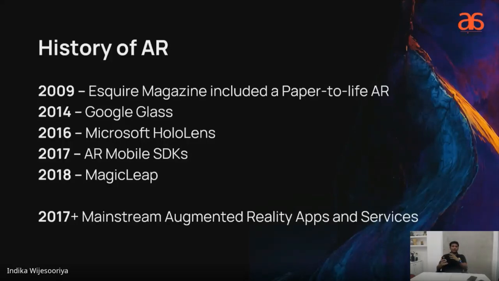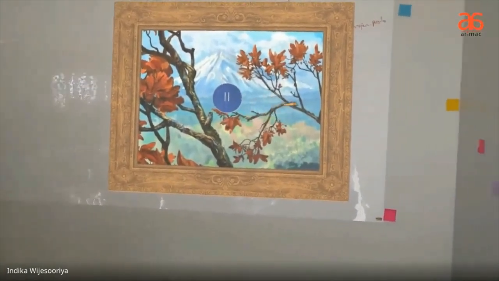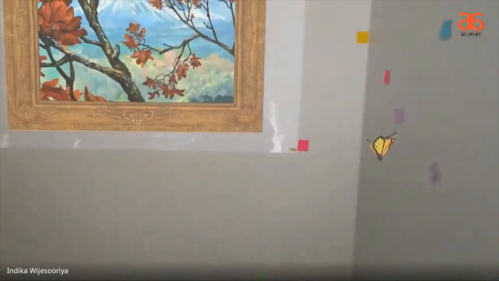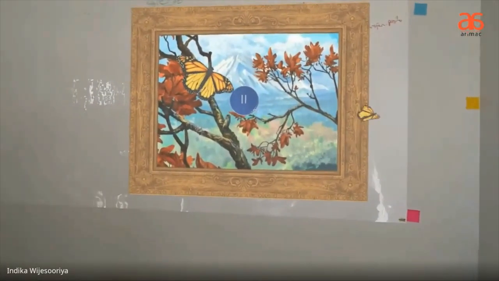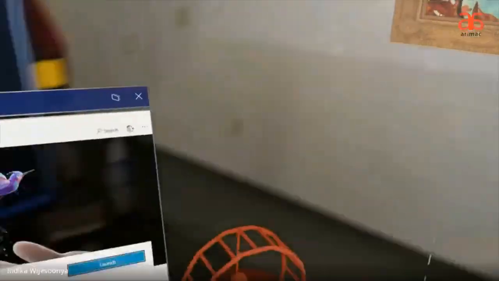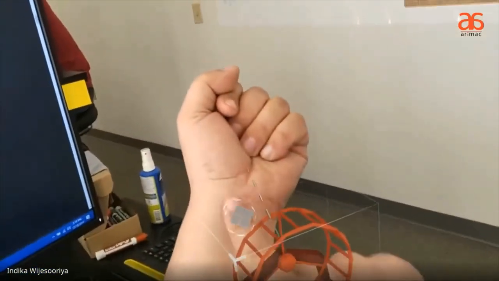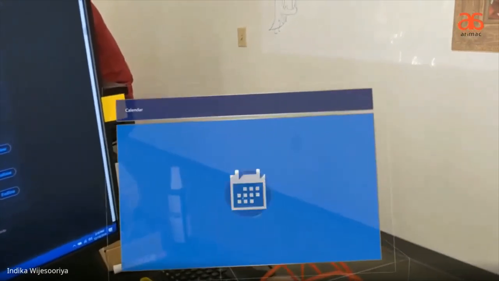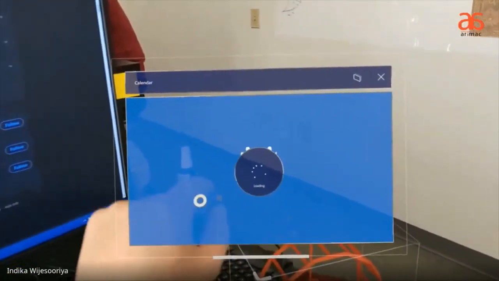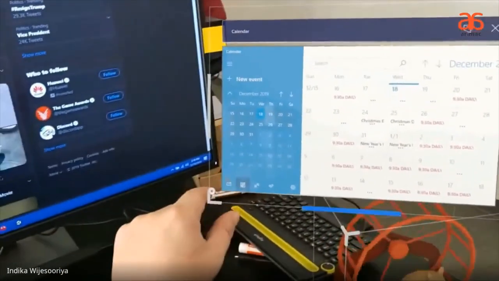So another implementation that is done by Microsoft is the introduction of the HoloLens. When it comes to augmented reality hardware, Microsoft HoloLens is considered to be the very first device which has a lot of augmented reality processing. It is a high processing device which is capable of developing and implementing a lot of AR applications. You have gesture tracking, you have object detection, world detection, and all of these things can be done in Microsoft HoloLens.